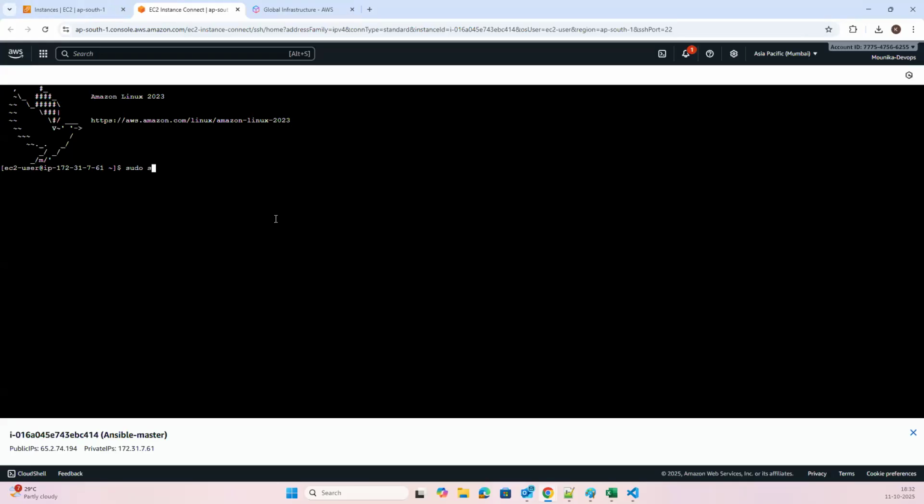The command is called sudo su. If you run this command, earlier it was ec2-user, now it has changed, right? He will have full permission. Why do I need full permission? Because I want to install Ansible. yum install ansible is the command. If you say -y, that means yes, it will go and install.